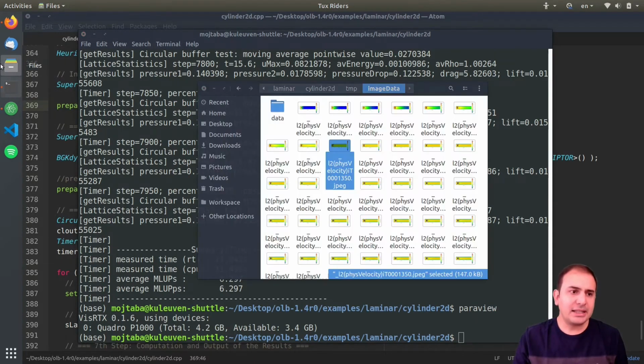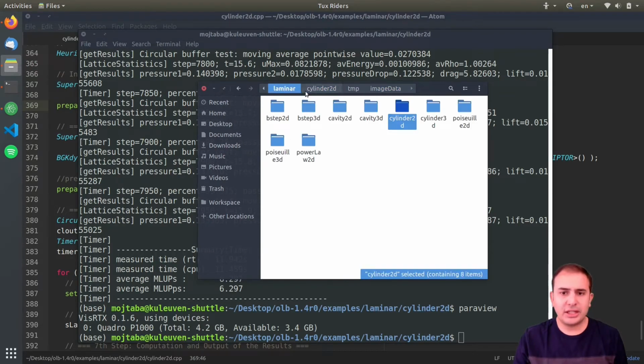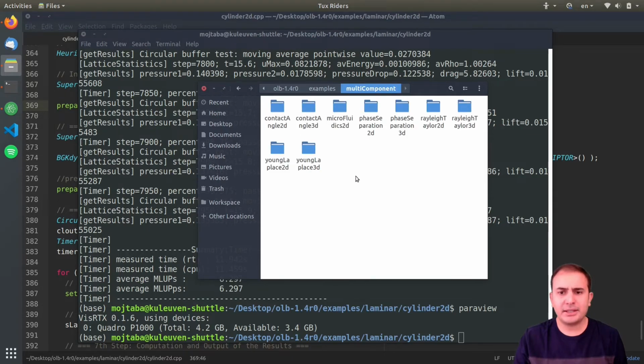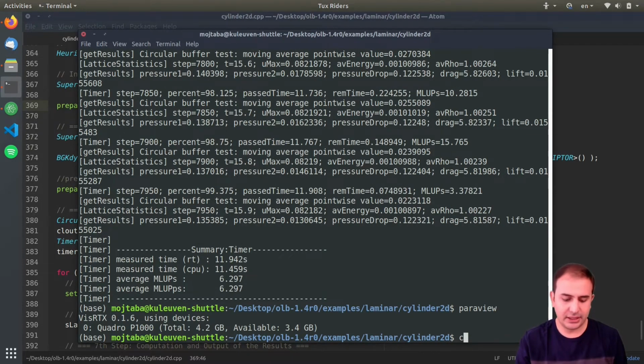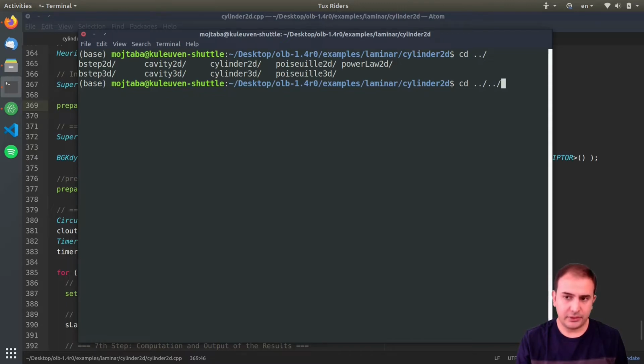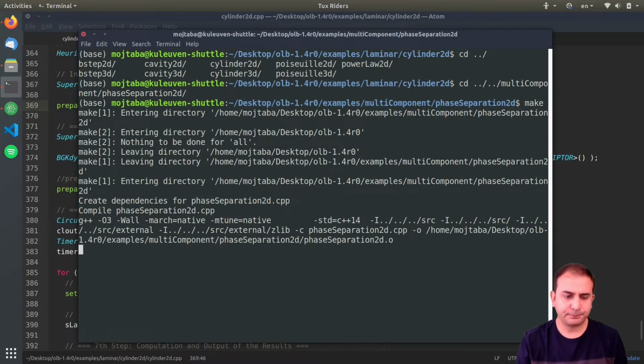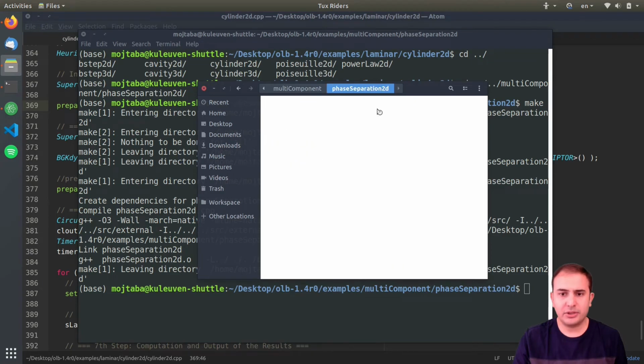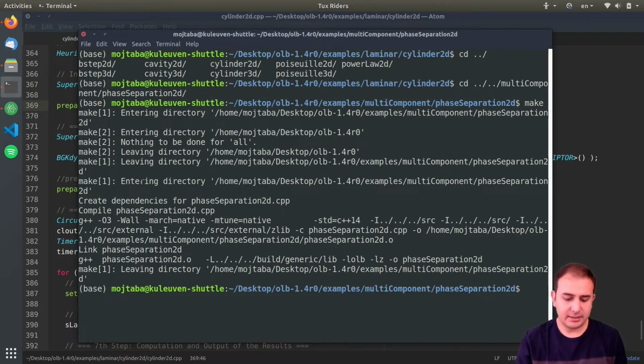But then, as another example, I want to go to this multi-phase, multi-component example, which is for phase separation. So let's go there for multi-phase. Here we have another example: multi-phase, multi-component, phase separation 2D. So I build it with the make command, and then after it is done, I can run it. Phase separation 2D is a very, very nice simulation actually.